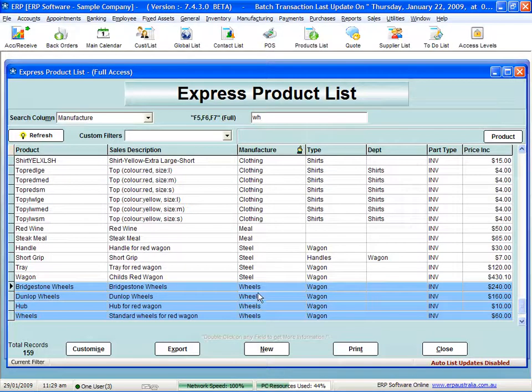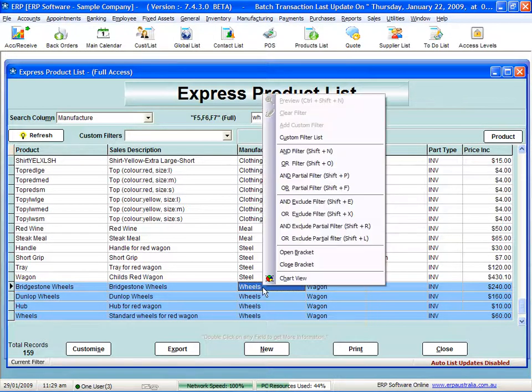Now add to that, once you find a piece of data, and you can see that I have a number here, you wish to filter on that data. So again, if you simply right mouse click, you've got all sorts of filtering options available to you there.